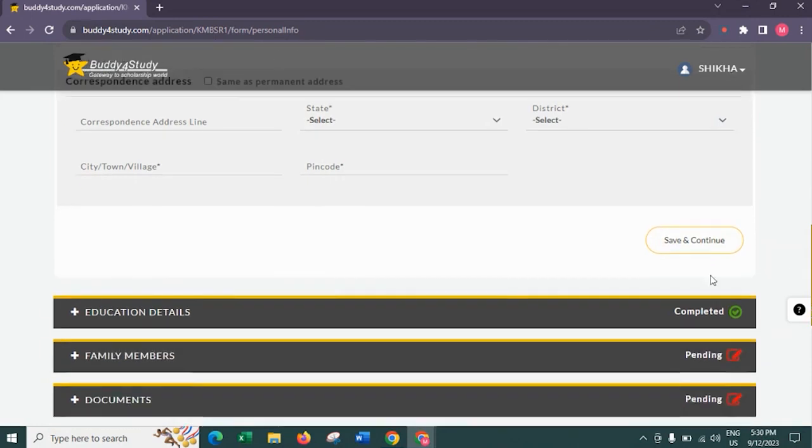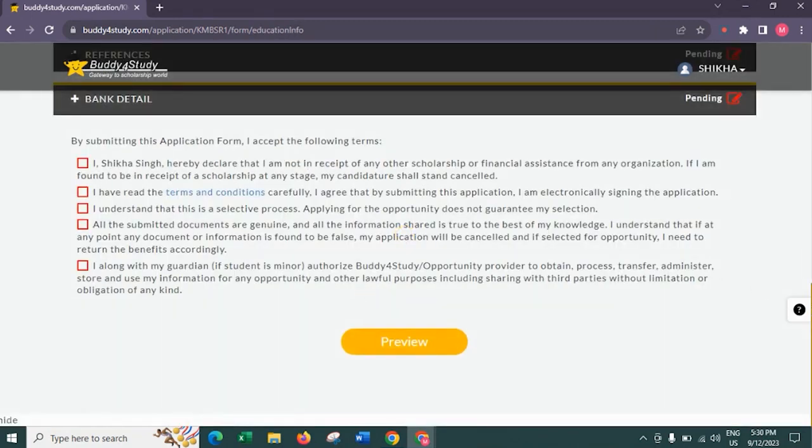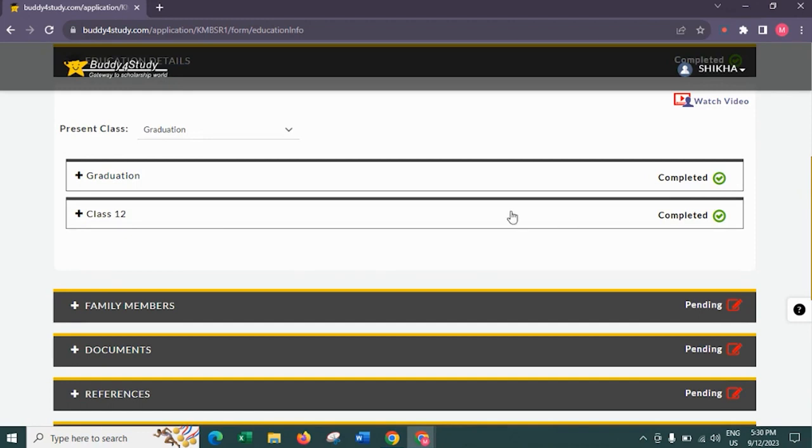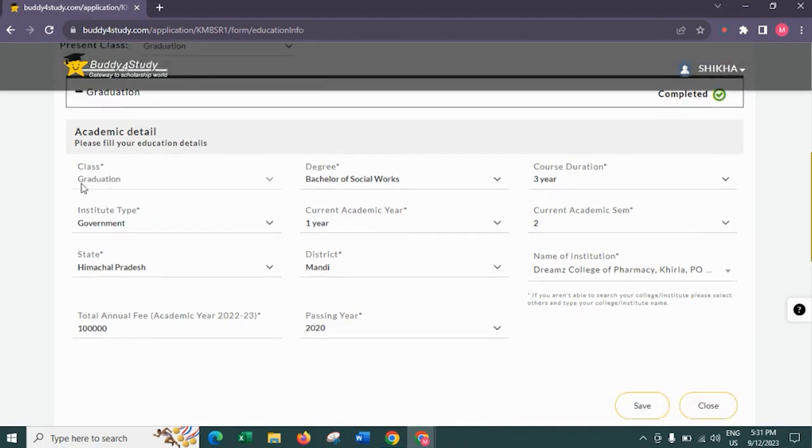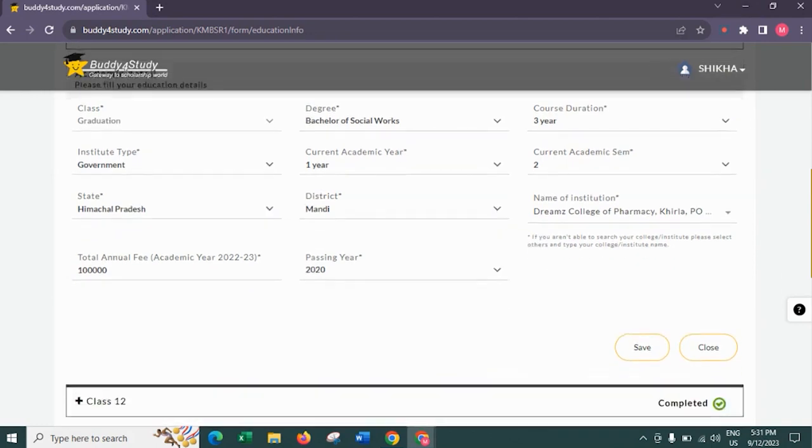The next section consists of education details section. Now this section is again divided into two subsections. So the first section pertains to your present class details and the second section pertains to your previous class details. In the present class details, you need to fill the asked details here, consisting of class, degree, course duration, institute type, current academic year, district, and everything that has been asked over here. You need to update accordingly and click on Save button.